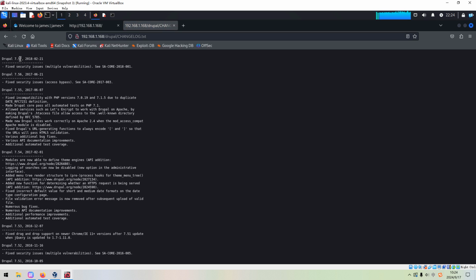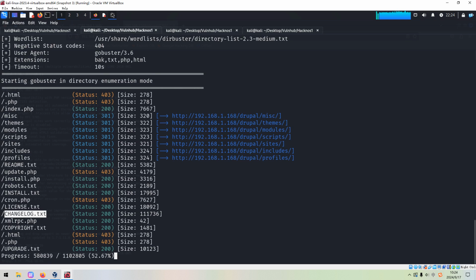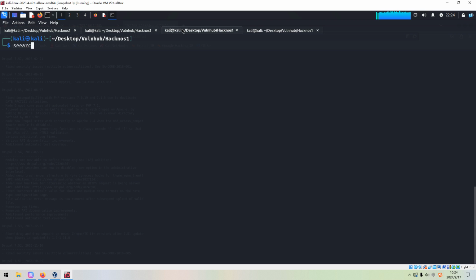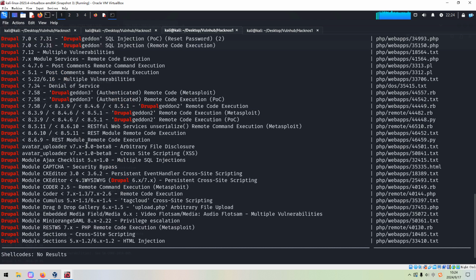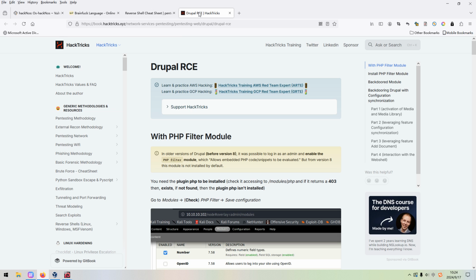This version is not updated. So then I think we can utilize searchsploit and search for Drupal, and there are a lot of exploits available. For example, this one, remote. So also we can go to the website. You can use Google to do some research, and this website contains the methodology to execute code remotely.